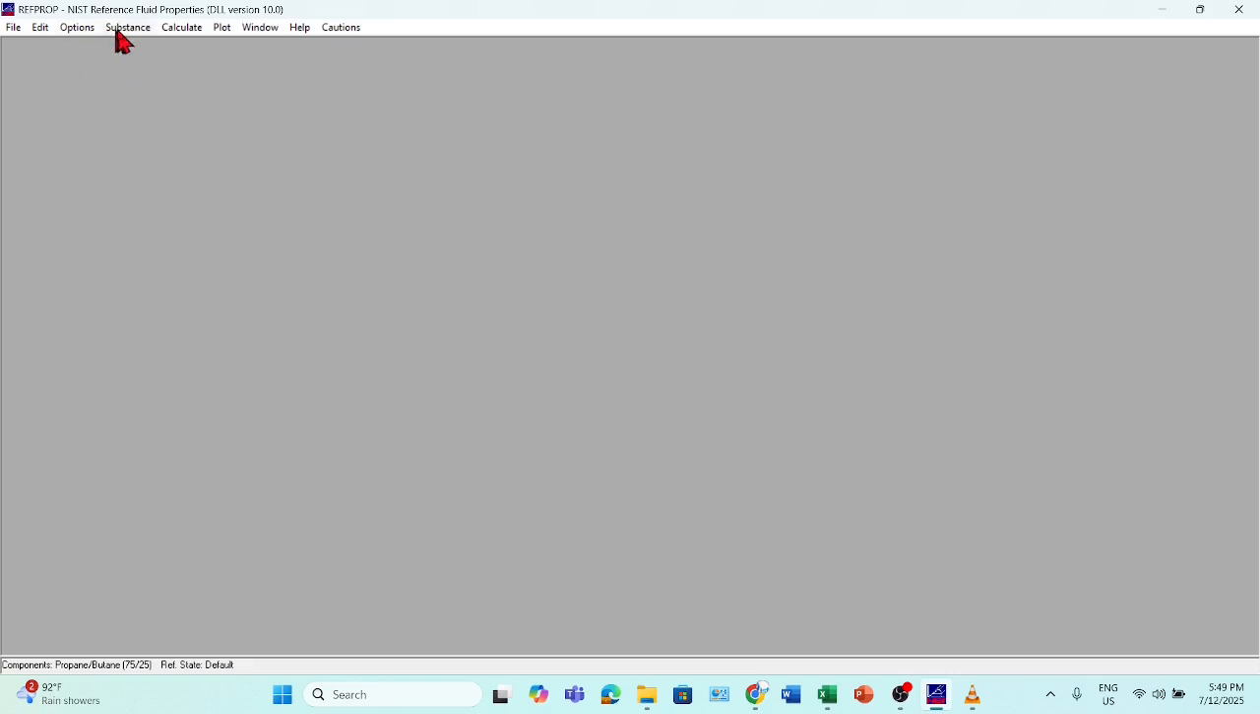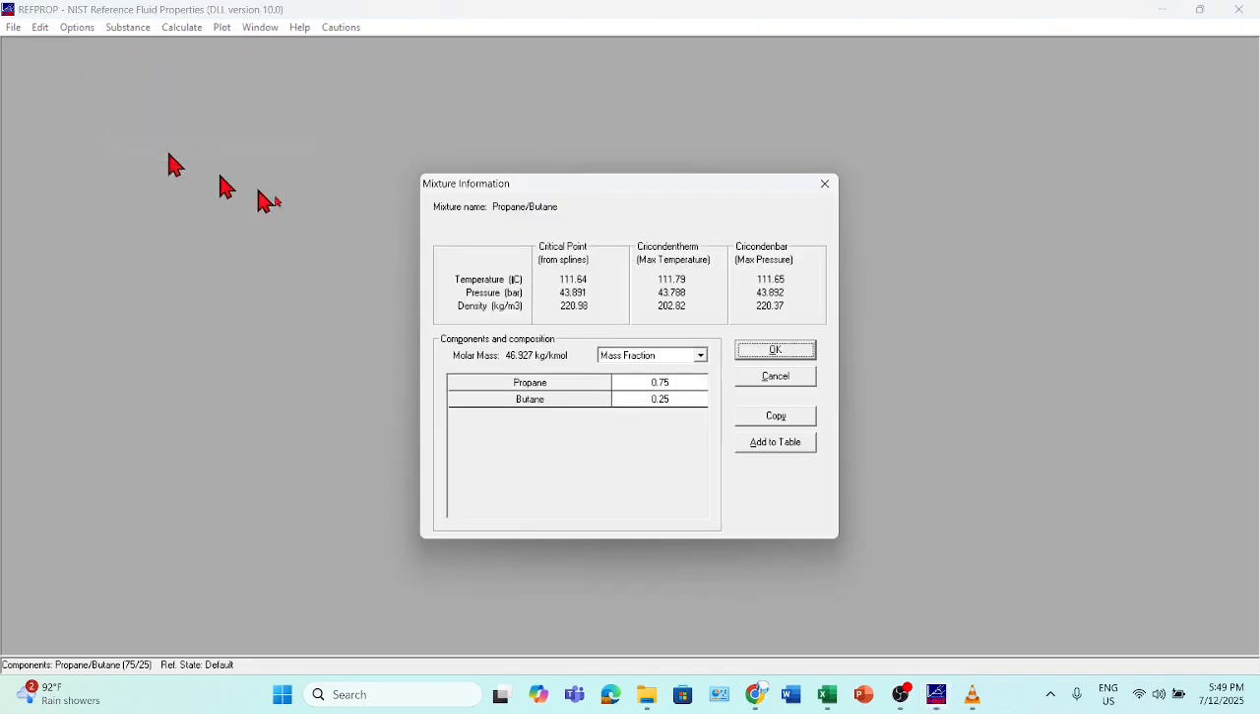Now when we go and look at the fluid information, it will show you the information of the new mixture you have created. This mixture is propane and butane, 75% propane and 25% butane, and you can also see their mole fractions. You can see the molar mass of this new mixture, and also the critical properties of this mixture, that is the temperature, pressure, and density.